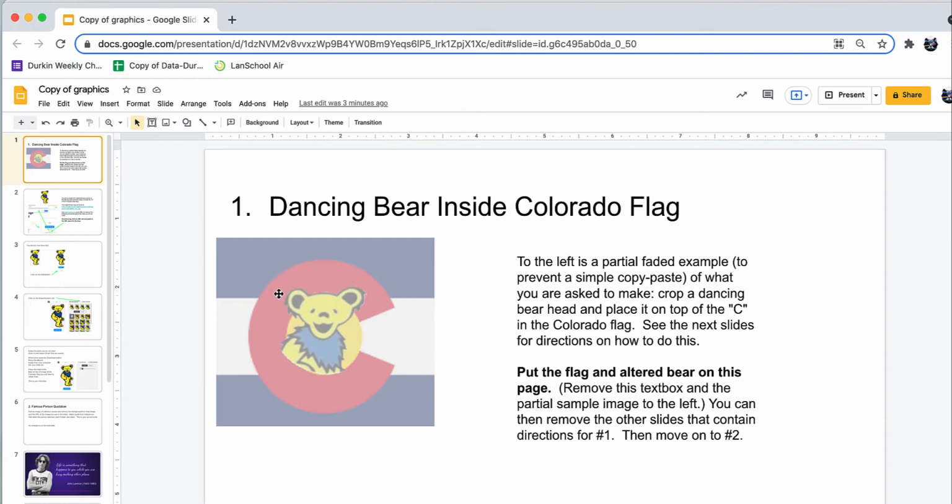We're taking the Colorado flag and sticking a dancing bear in where just the regular yellow circle is, okay? It's just a little goof. You'll put the flag and an altered bear on this page. You'll remove all this stuff. Well, how do you go about doing that?